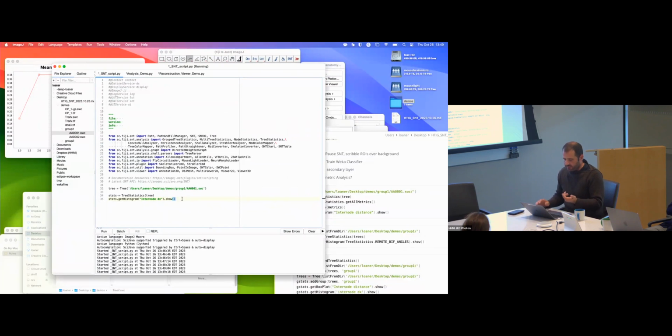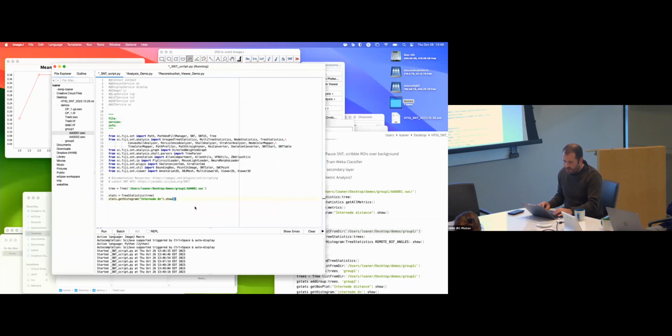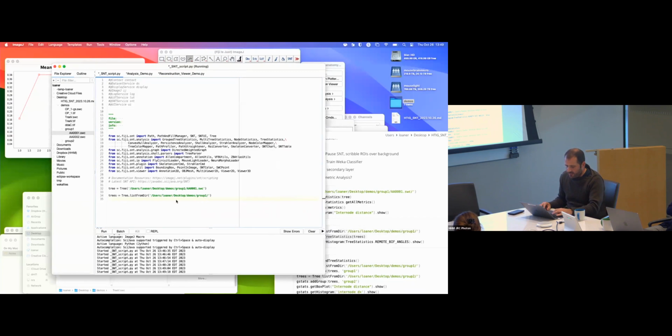Okay, so now that's basically your tree statistics. Now if you want, I'm just going to copy. If you have a collection of trees, you obtain the trees like this. In this case, I'm just pointing into a group. You initialize, now you don't initialize tree statistics, but multi-tree statistics because you have more. And then the cycle repeats, it's the same thing. So now you can obtain the same histogram if you want to.